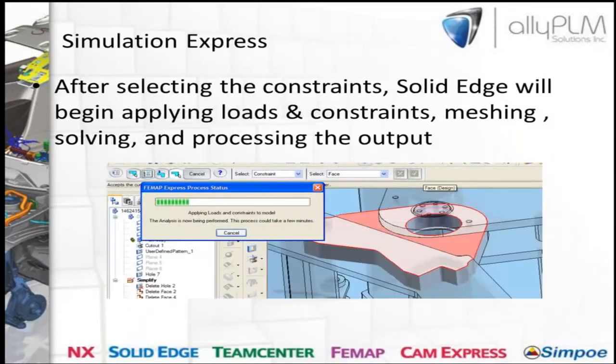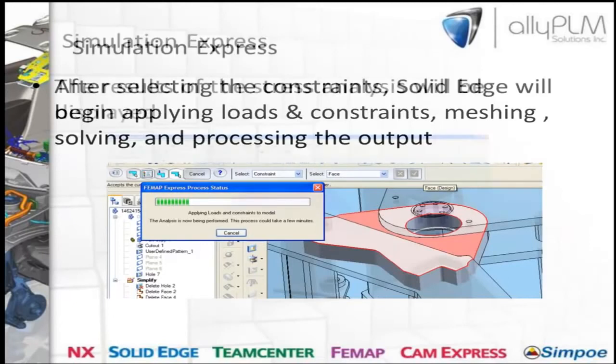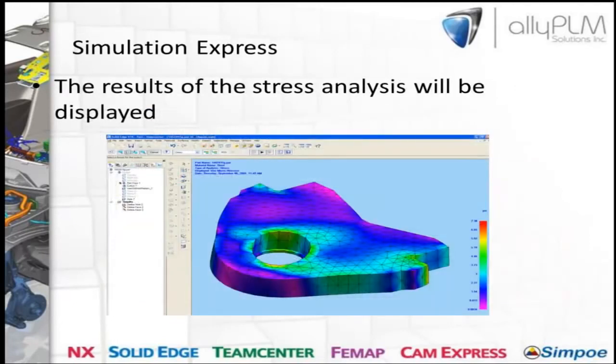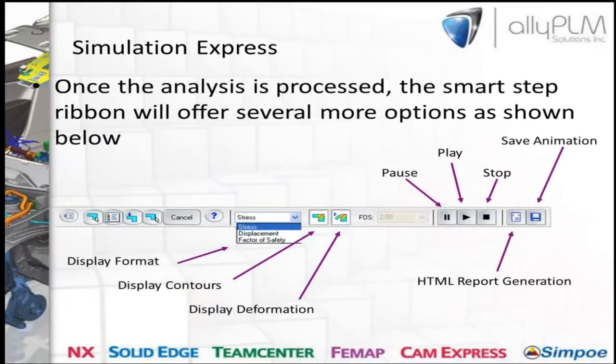So after that, we just hit run, and it's going to use the NASTRAN solver in order to get our results. So results will be displayed in this form. You will have stress analysis, stress, areas of high stress, and also areas of higher displacement, etc.